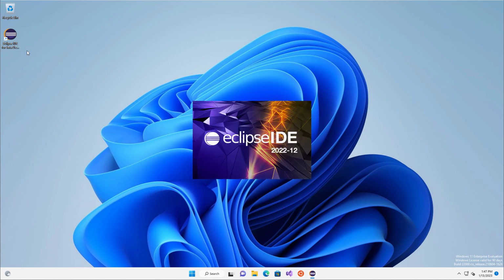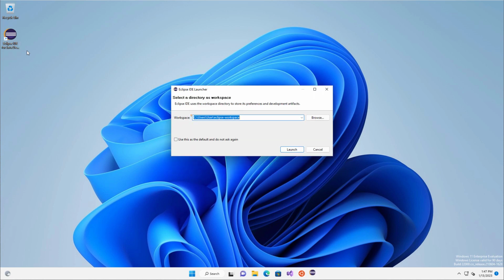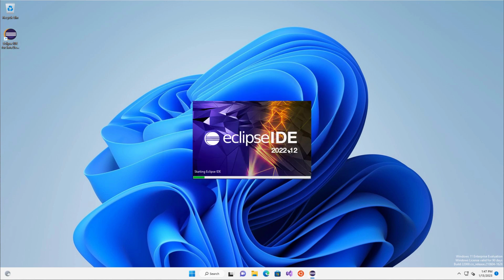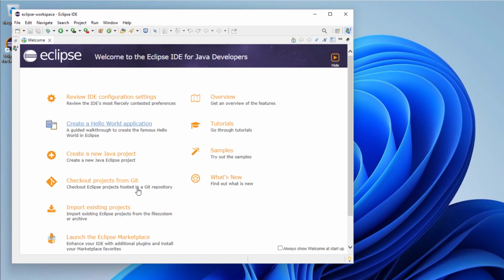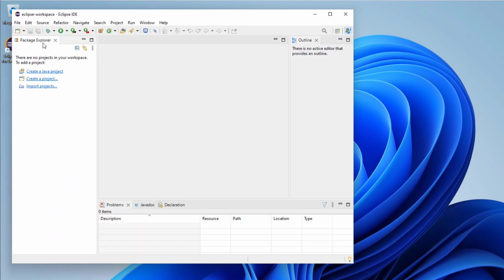And so you can see once I double click that, it looks like Eclipse is loading. The workspace is where your code will be stored. The default is good enough if you don't have a special place where you want that code stored, and then I'll launch it. So if you haven't used Eclipse before, there's some information here that you can take a look at, including some tutorials. But for now, we'll close this.